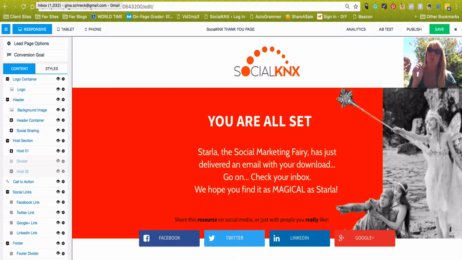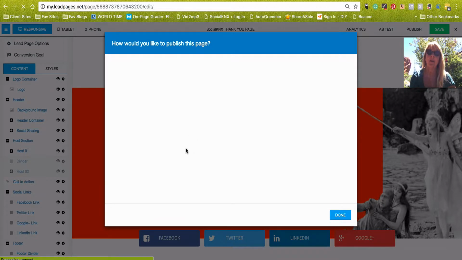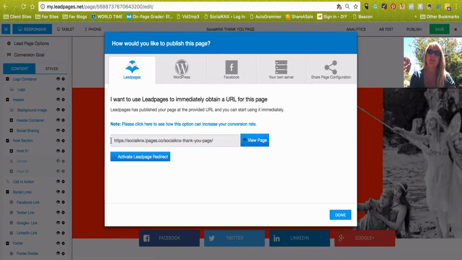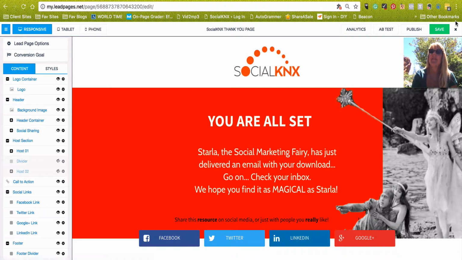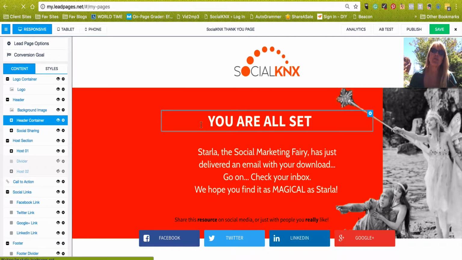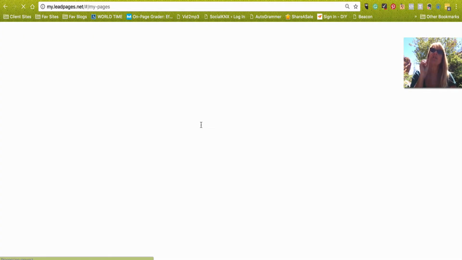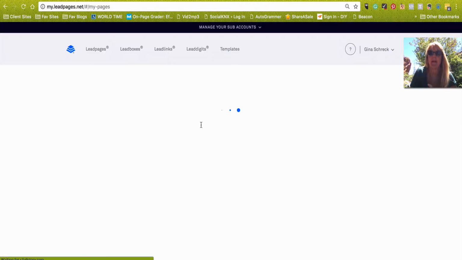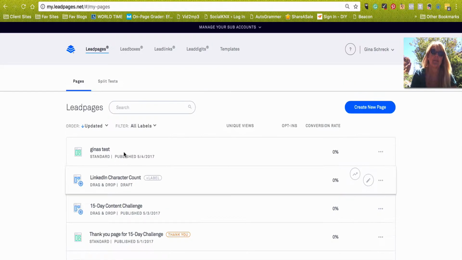Now, once you create the thank you page and you hit publish, just like a lead page, you need to take the URL just like you did before. You're going to take the URL for your thank you page, copy that, click done, and then you go to the lead page you created, and there's an area to change out the default thank you page, that ugly one, to send people to your custom thank you page.